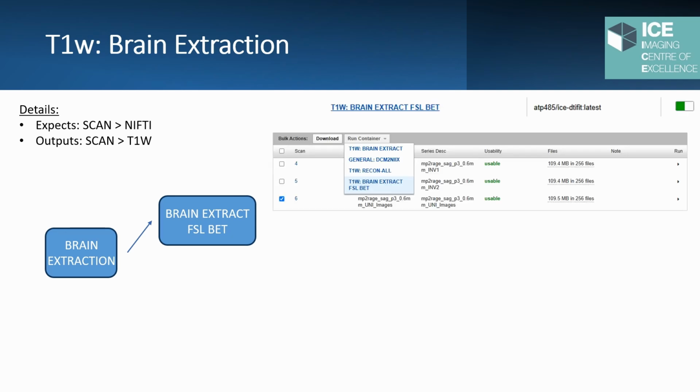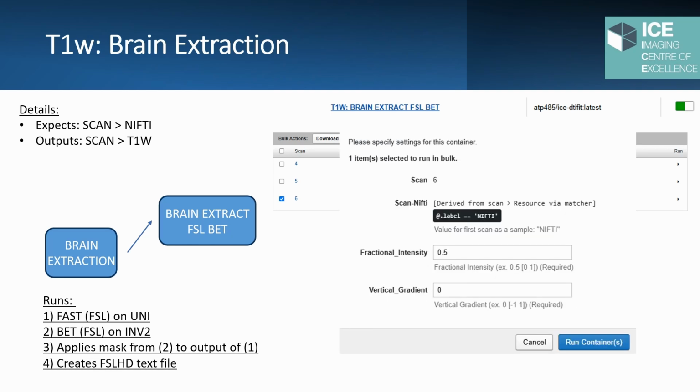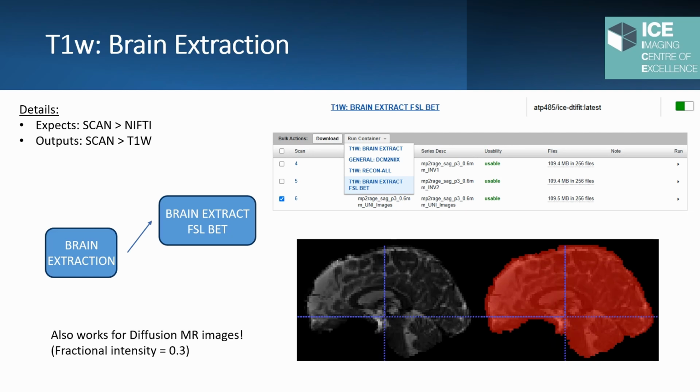So to run this function, we will target a scan with a NIfTI resource folder, and this NIfTI resource folder must contain the NIfTI and JSON images for both the UNI and the INV2 scans. When we run the function, the pop-up window will give us access to variables that BET uses for adjusting the brain extraction function. But the output when complete will be a nice brain extracted image and corresponding mask. So this function works well for diffusion with a bit of an adjustment for the fractional intensity.